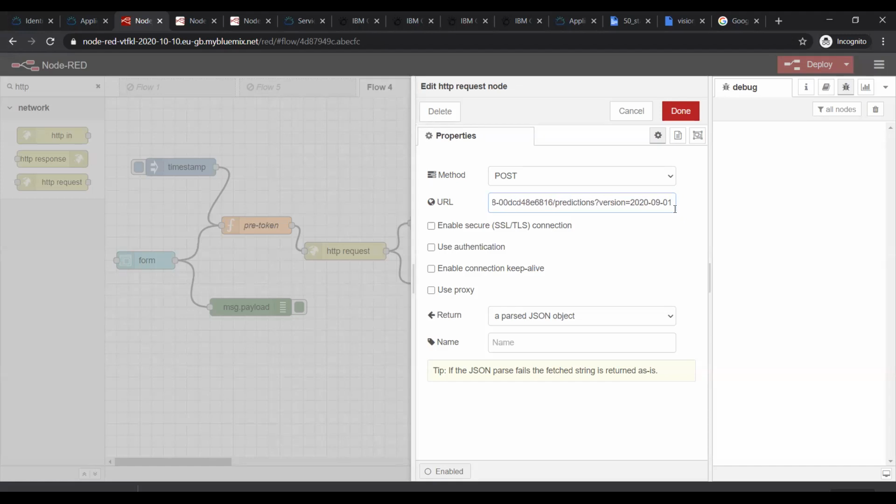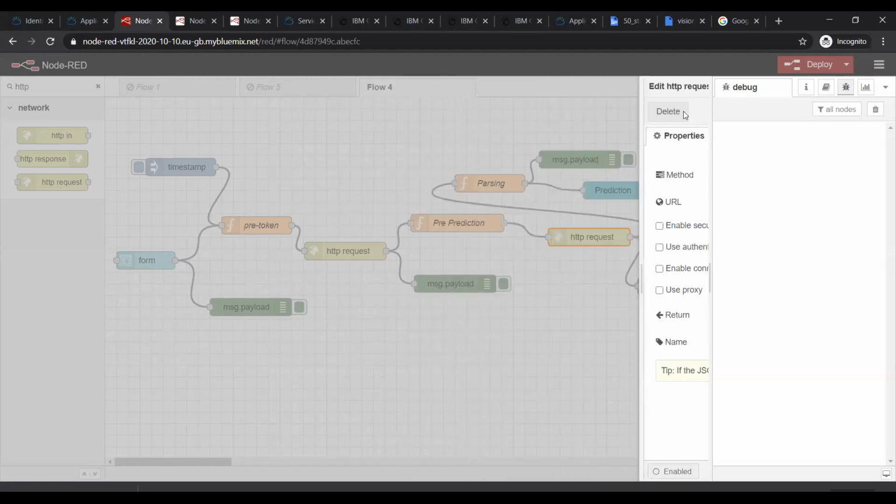You might ask me what this is. The new version of Watson's deployment space and all was released on 1st of September 2020. So this is a new version, and that is what we are mentioning. We are passing it in the form of the URL so that it will understand. Okay, so now you click on done.